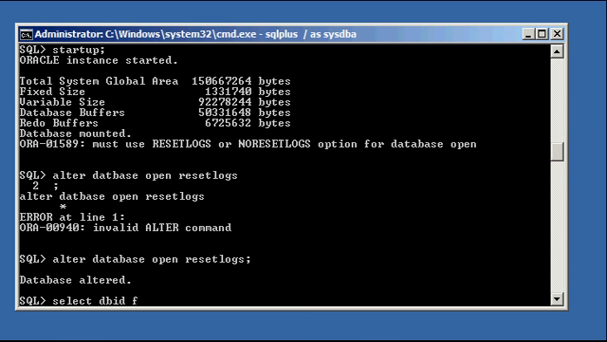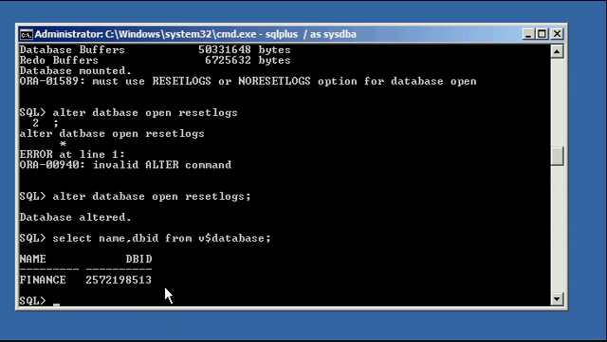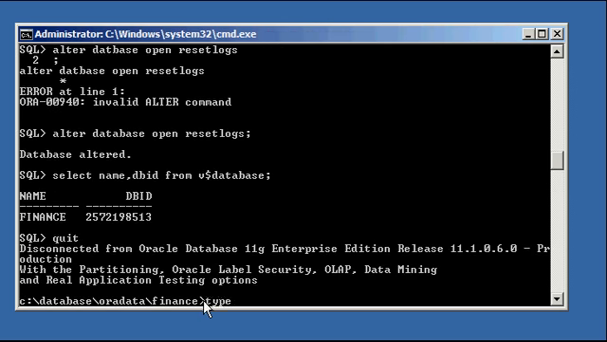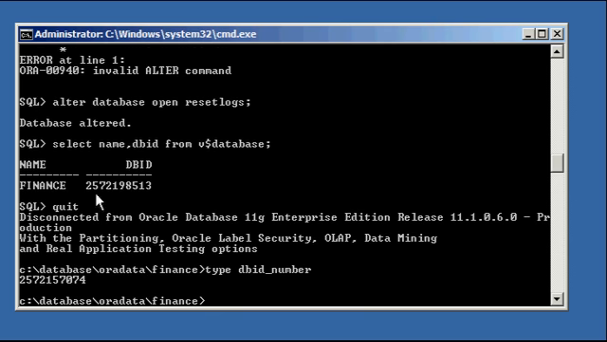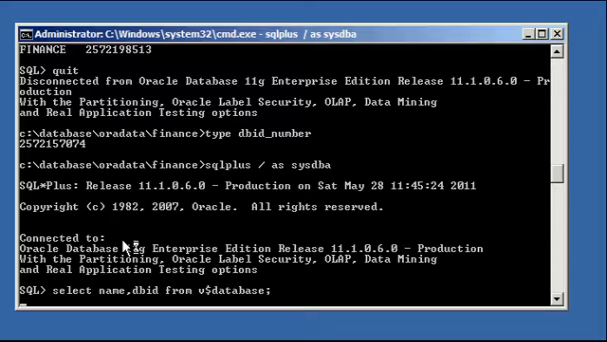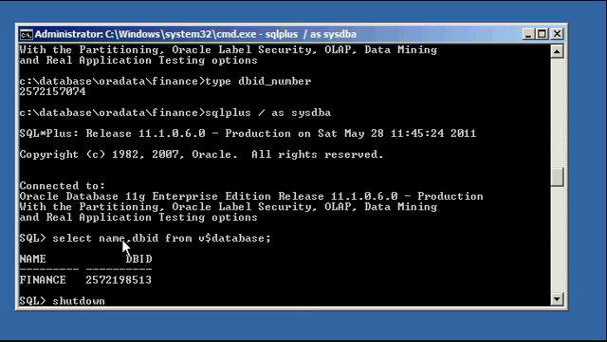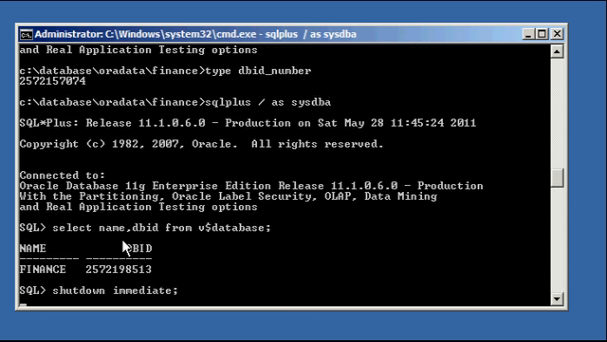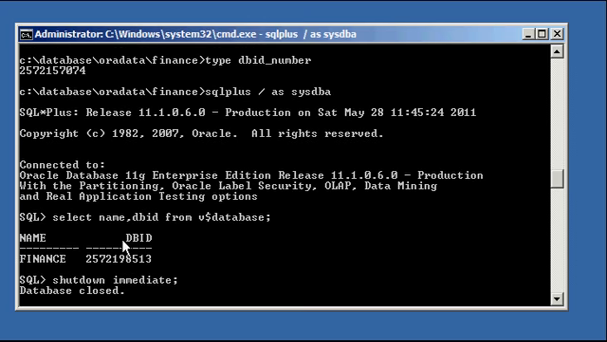And now, we're going to select two columns, name and DBID. And if we compare that with our DBID number file, we will see that the number has indeed changed. And as I mentioned before, and showed you before, you'll be able to shut down and start up the database, and the same DBID will remain. It's persistent.